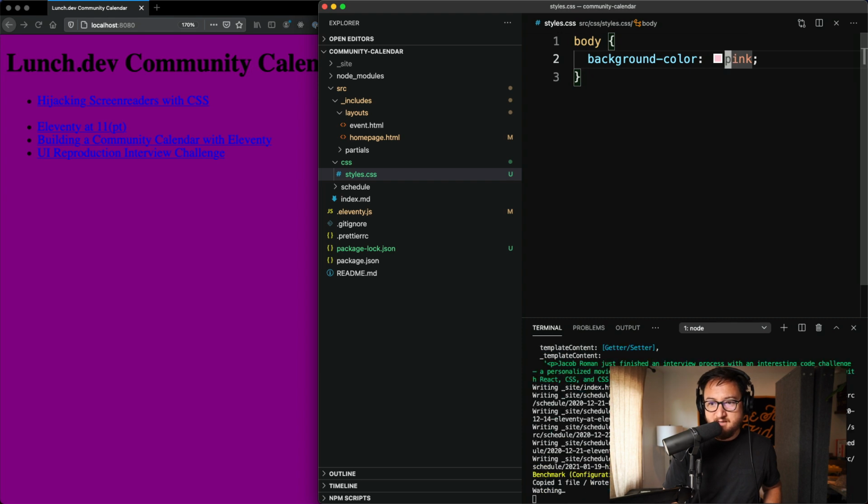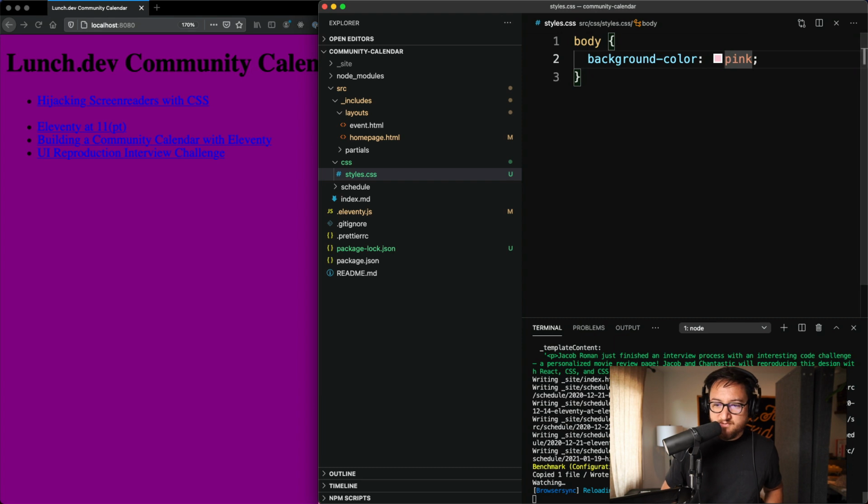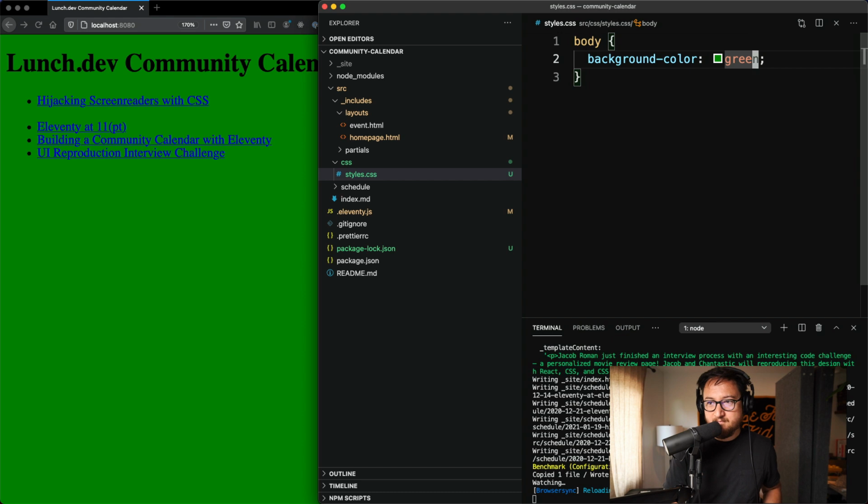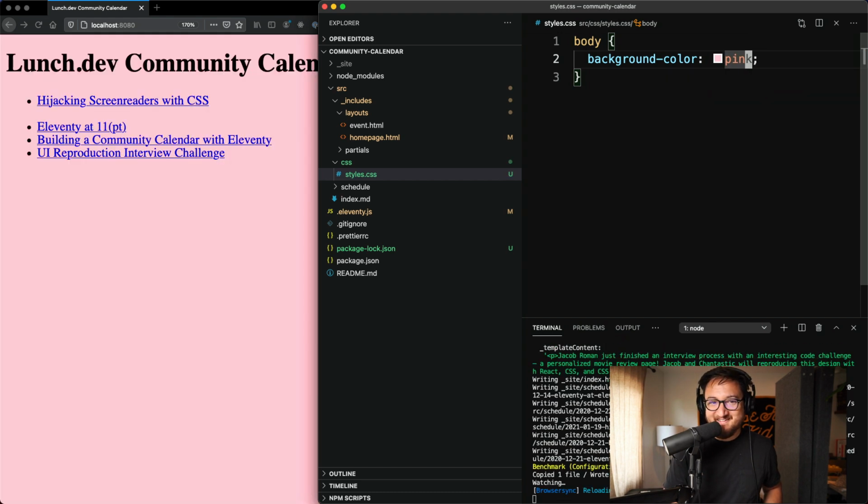Interesting. So that one didn't take. I do see a line on here, reloading files from files that match CSS. So maybe it just doesn't like pink. Let me try green. Trying pink again. Weird. Okay.